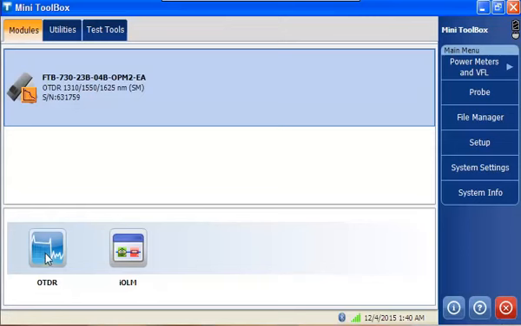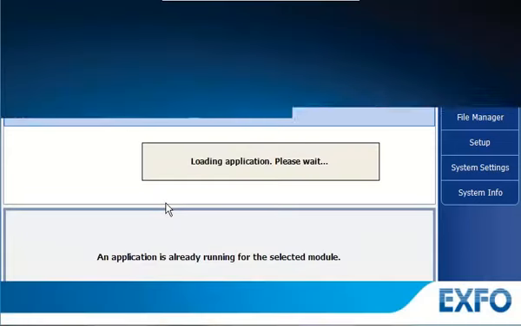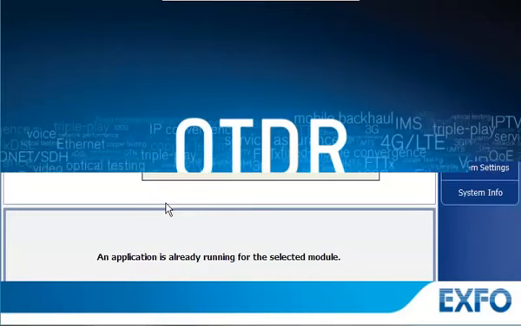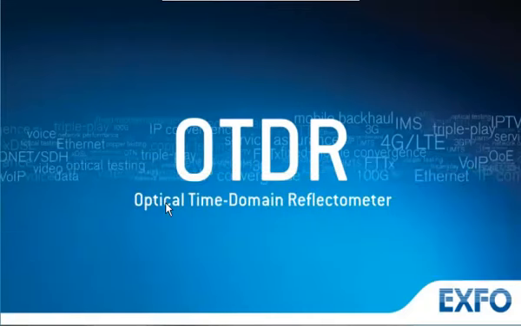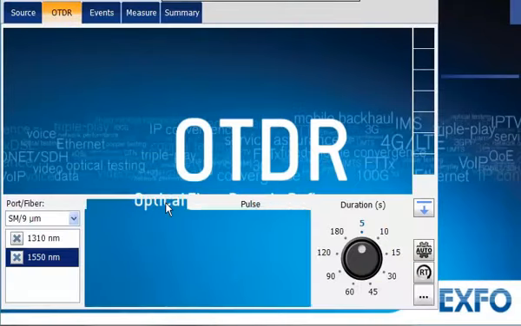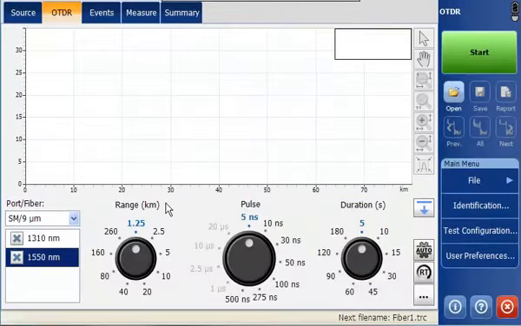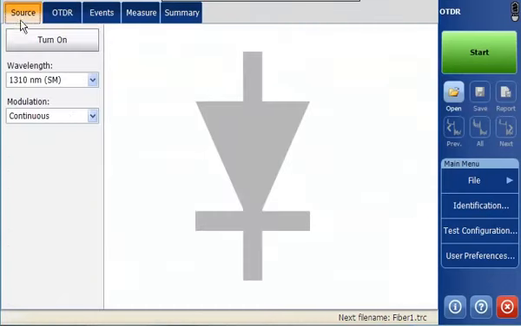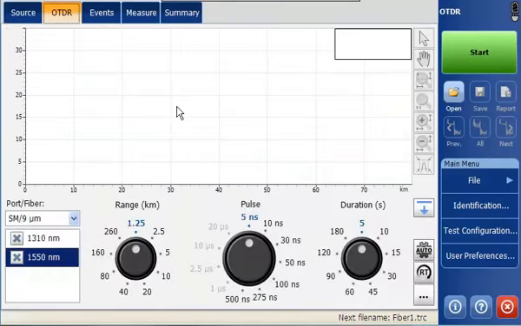So on the bottom left there, I'm going to select OTDR to launch the OTDR application. So you see a little splash screen here, so that'll start up and take us into the OTDR interface. So once the interface is up, you see that we are in the OTDR tab. So our OTDRs can double as a source as well. So if you need to generate a signal to do loss testing, you can do that in this area here. But for this training, we're going to stick to OTDRs.